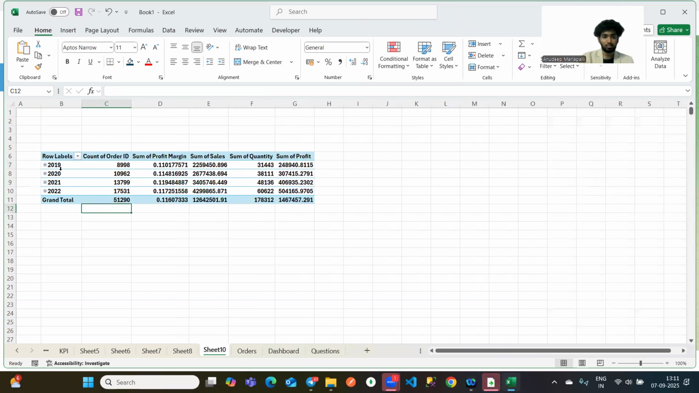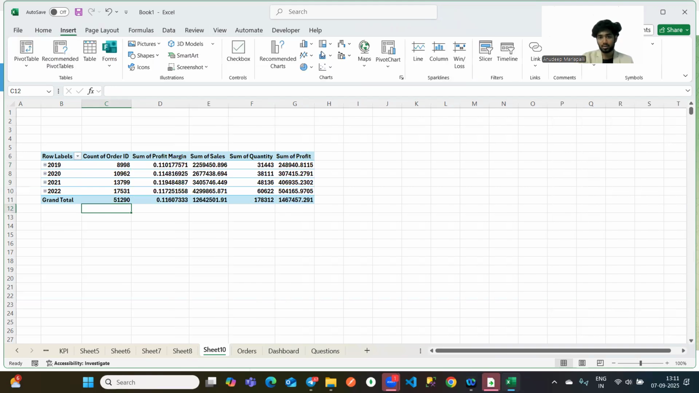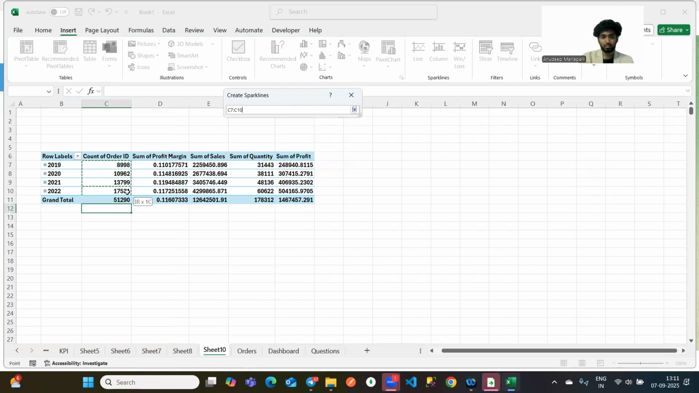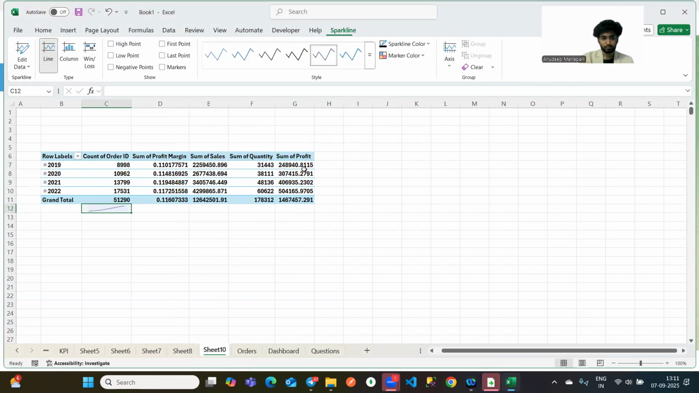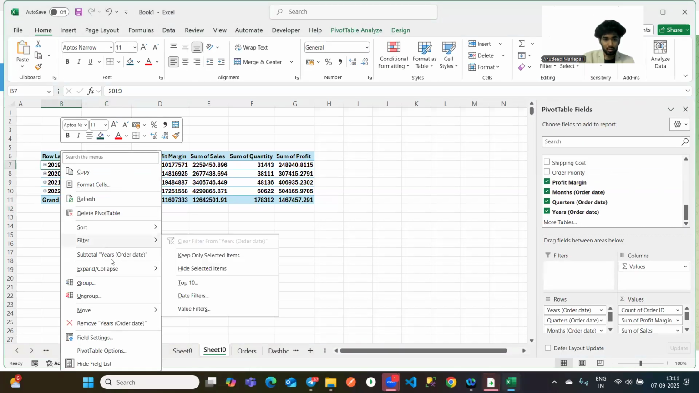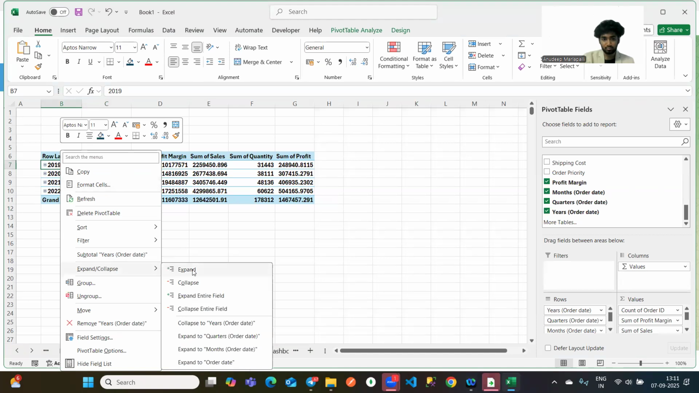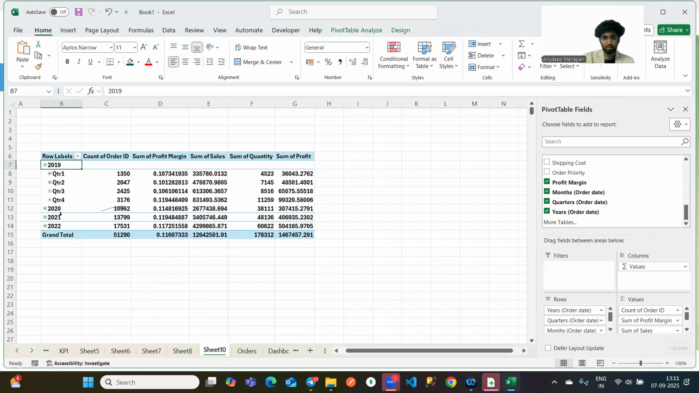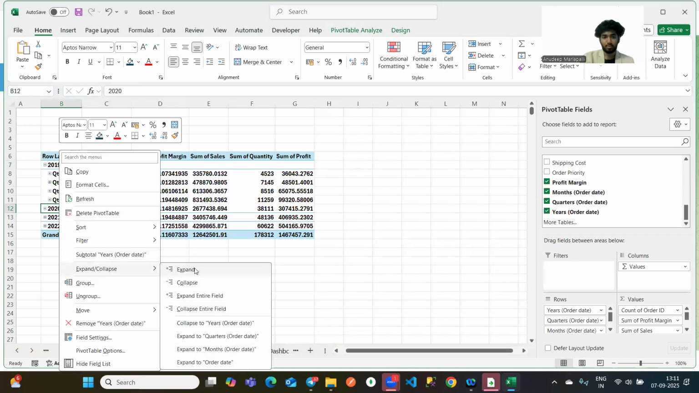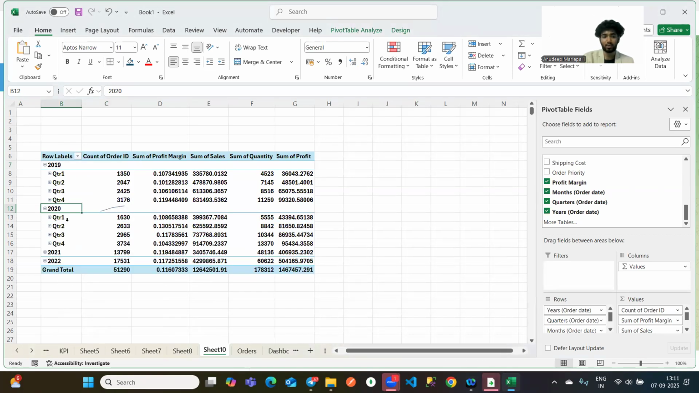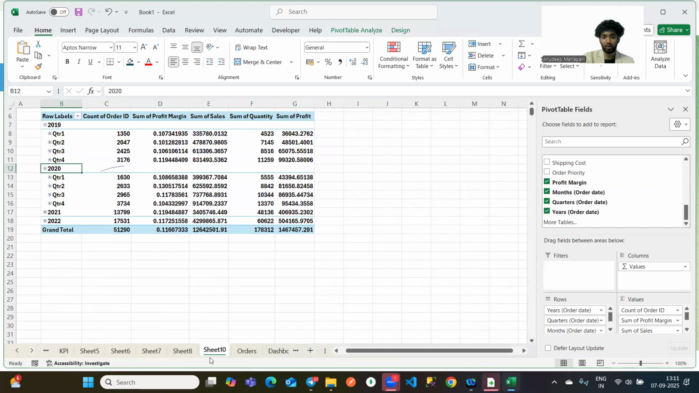Okay. And here I'm going to simply insert a sparkline chart. I'll click on insert. I want to insert a sparkline from this. Okay. Here it has increased like this. Okay. So this is how we are displaying here. Let me expand like this. Here I'm expanding. When I expand this here, I'm able to see what is happening in this year in different quarters.